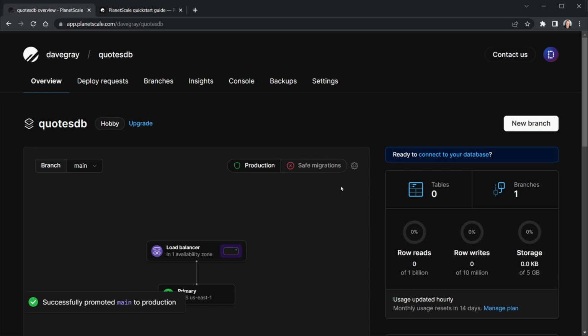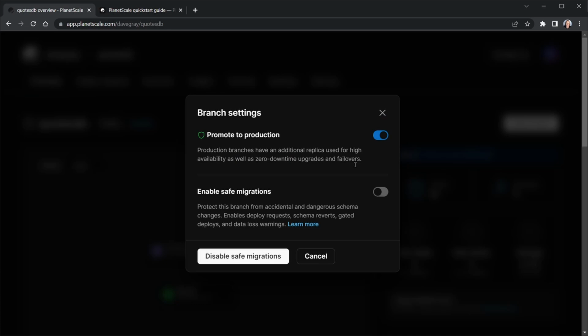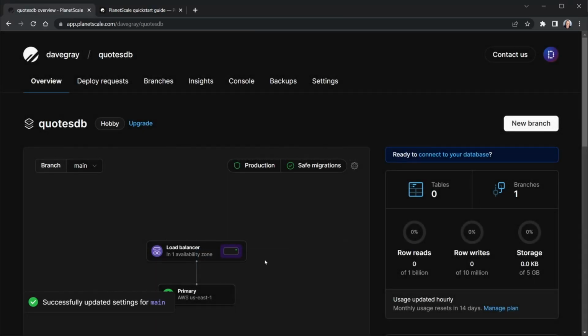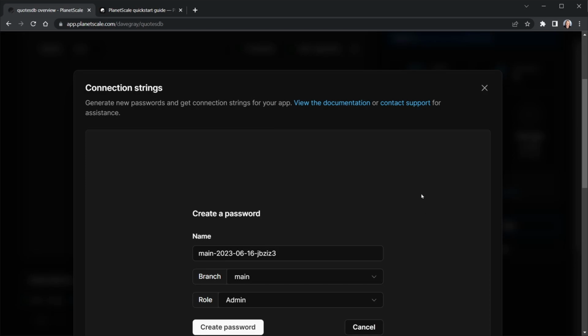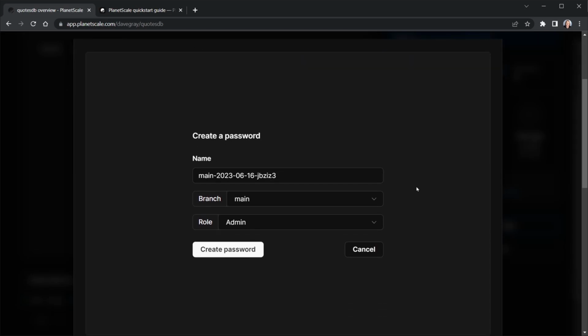And now I want to go ahead and click here again, I believe. Let me check that. Yes, we want to toggle enable safe migrations, and then click enable safe migrations as well. And now if we scroll down just a little bit, we see this button that says get connection strings, and we are going to need this. So let's go ahead and click this. We could open it up now and then just find what we want in a little bit.